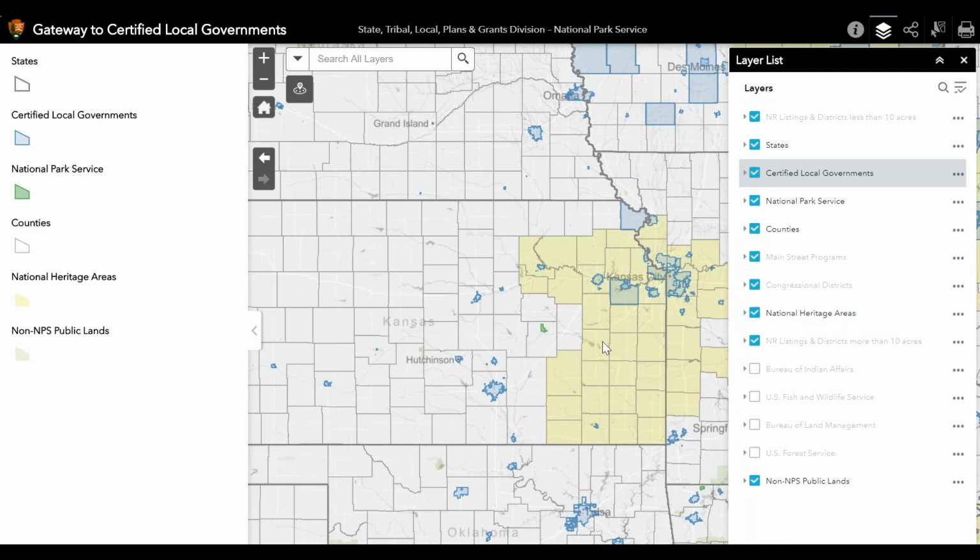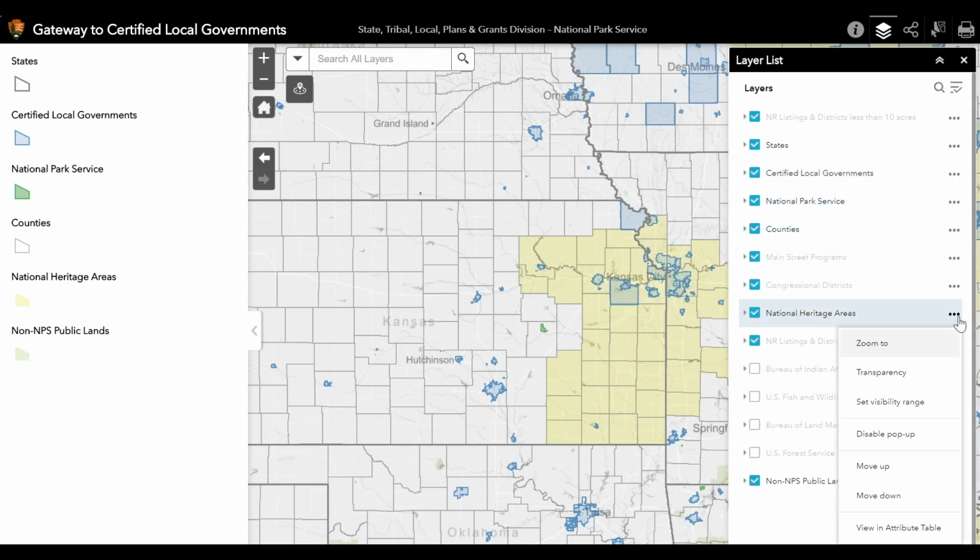If we wanted to see the National Heritage Areas on top of the CLGs instead of underneath the CLGs, we could actually move the layer up or down on this list, and eventually we can move it all the way up in front of CLGs so that the yellow is displayed over the green, over the blue.